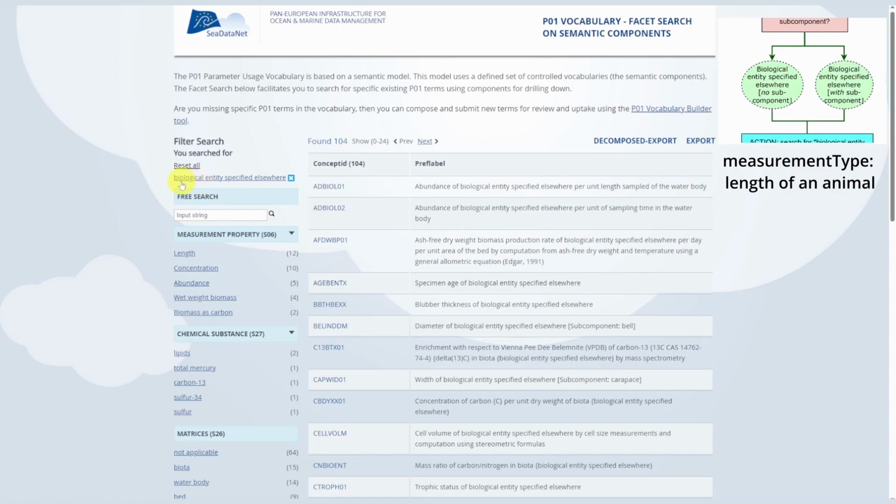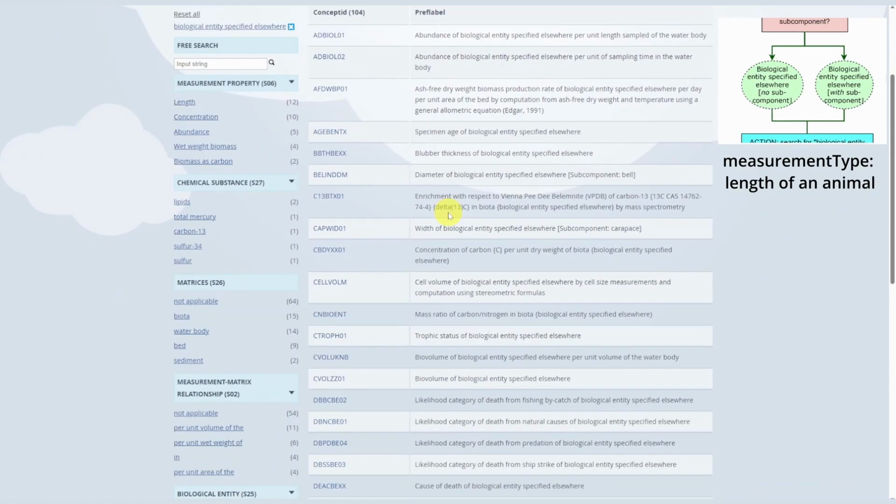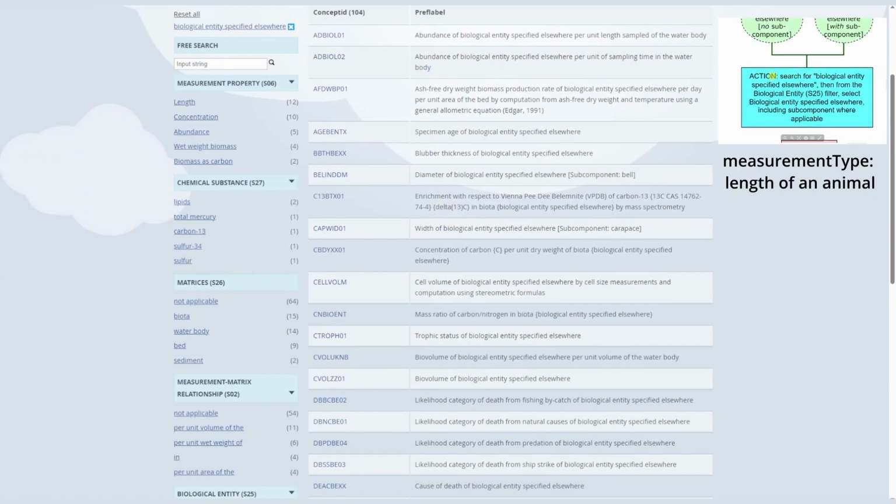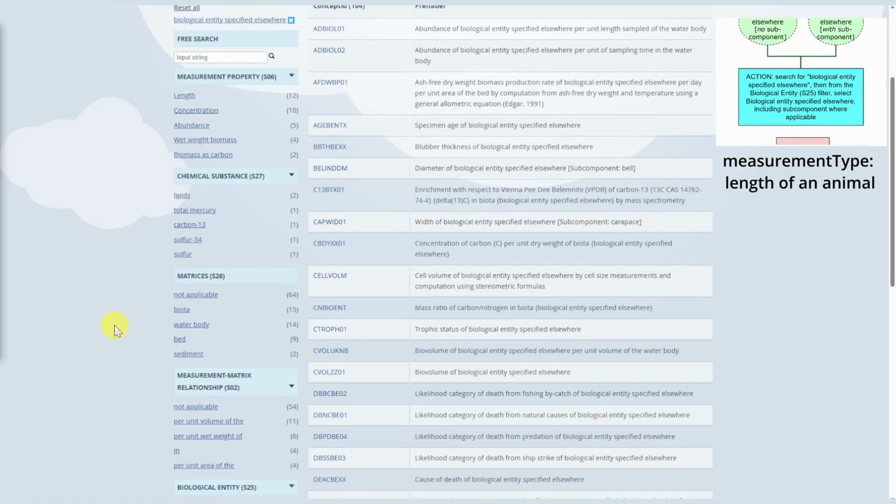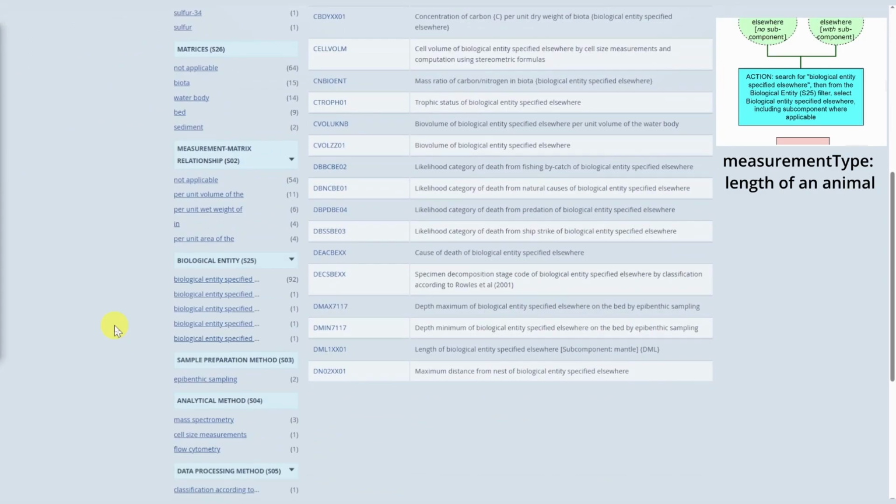Now we have applied this filter to our search. You can see that we have 104 results, and already the results are populated with different measurements. We see that the action is to search for biological entity specified elsewhere, which we have already done, and then from the biological entity section, we must select biological entity specified elsewhere as well. Note that this step is not necessarily required, but let's take a look at how we would apply the filter by scrolling down to the biological entity specified elsewhere section.